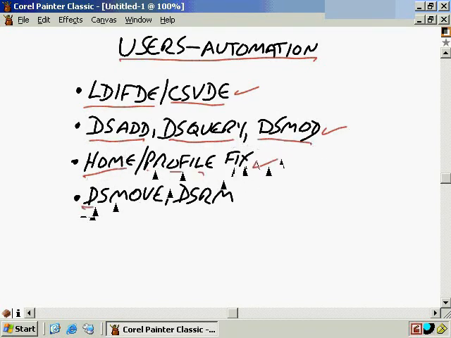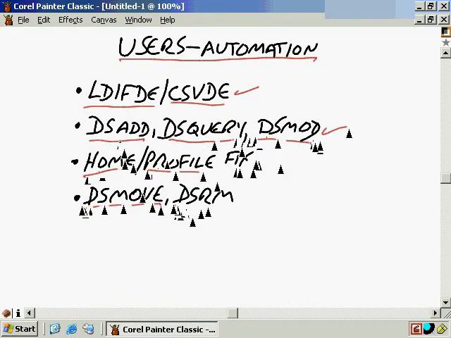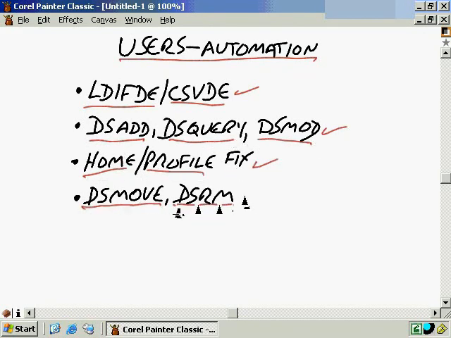Then we'll take a look at DSMove to move objects, such as organizational units or accounts if you want, and then DSRM. DSRM removes accounts or organizational units or whatever else you want as an Active Directory object.